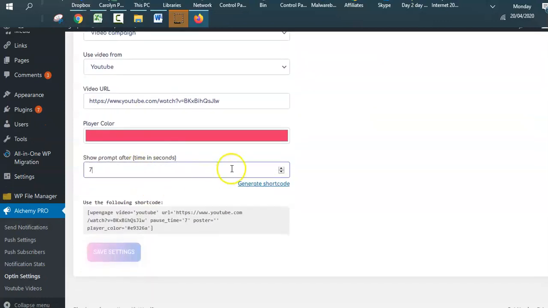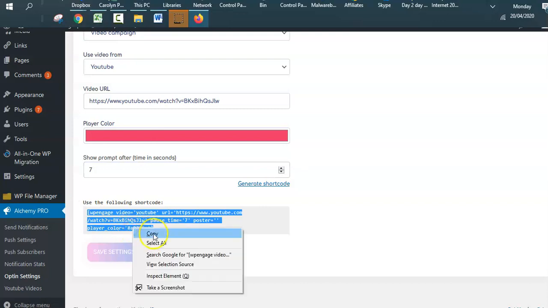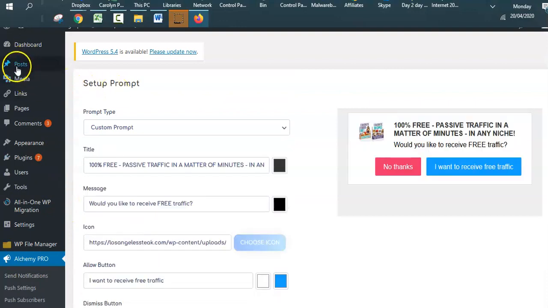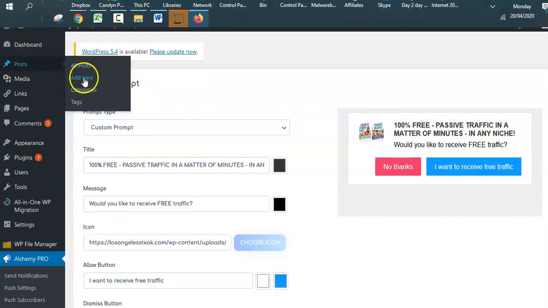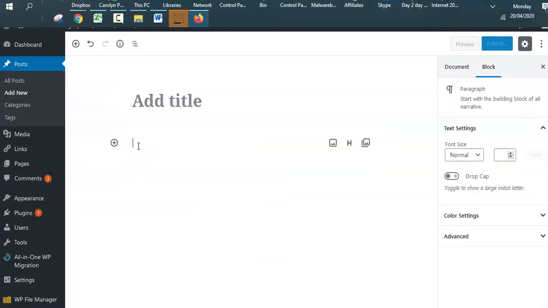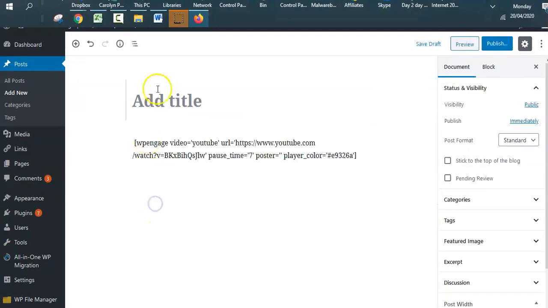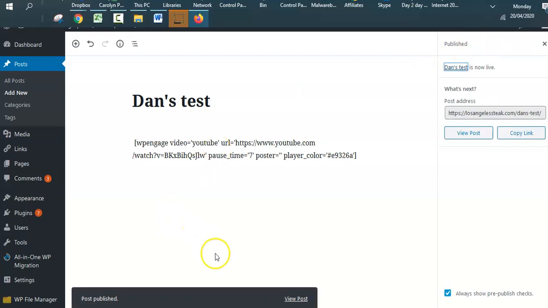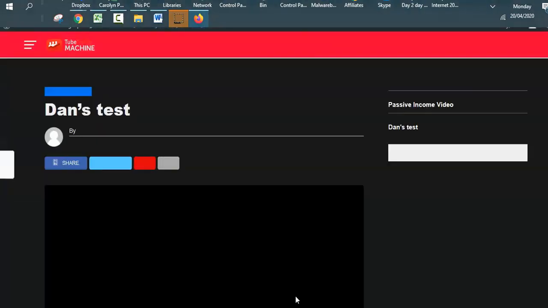Okay, and then what happens is you get a shortcode generated. So what you do with that is you just copy that. You need to save your settings, and then you go to the post. So let's say you go to add new post, and just literally paste it, and call this Dan's test, publish, and then view post, and there you go.